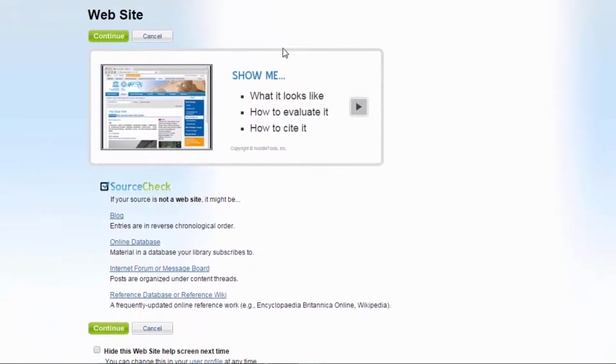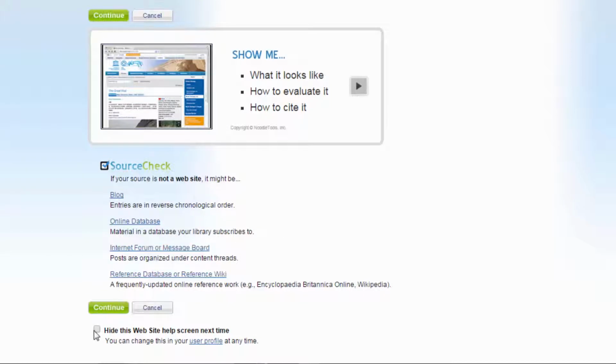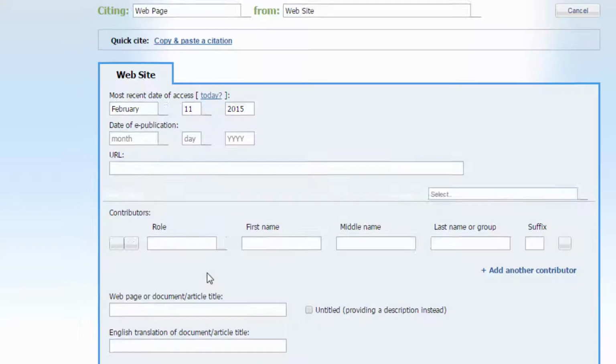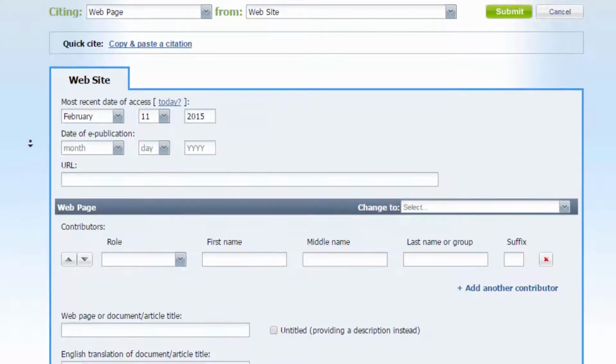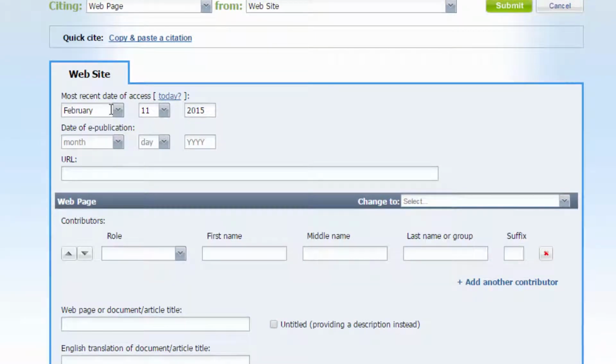And this is the basic site. It shows me how to look at a website, how to evaluate it, how to tell if it's good or bad, how to cite it. Now, the next time I can hide this or I can check it out. I'm going to go ahead and click Hide and then Continue. I can click Continue up here or Continue down here. And this is where I put in my information. Now for a website, you need to put in the most recent date of access.